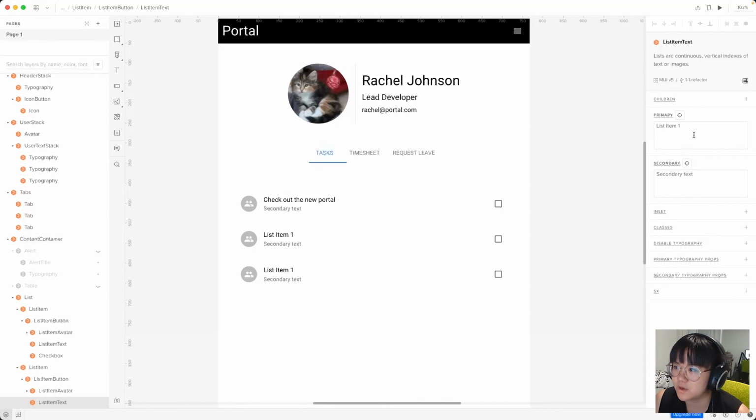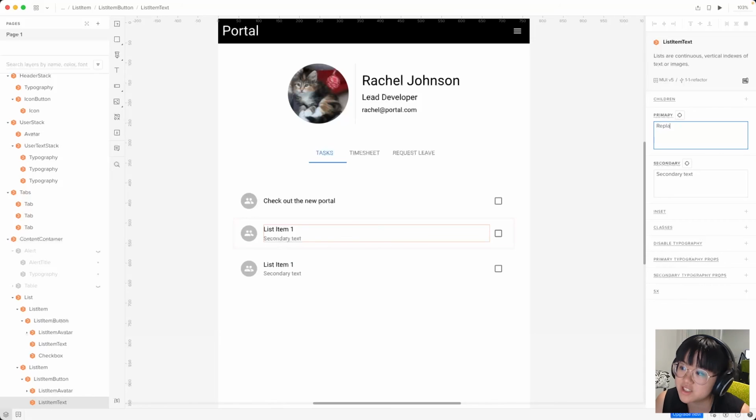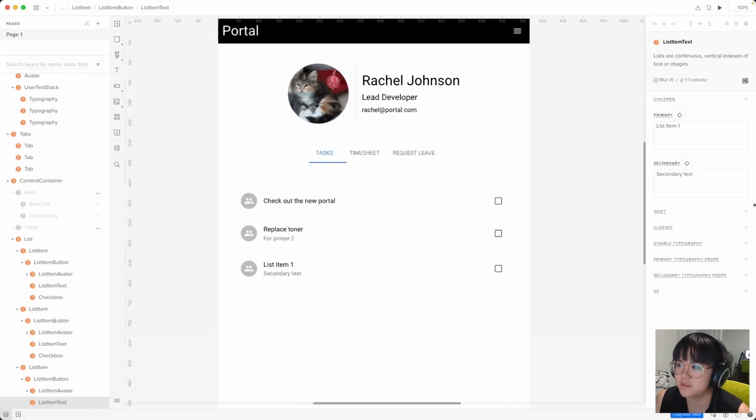And the second one, actually we'll remove secondary text, nothing there. And the second one, we can do replace toner. And the secondary text could be for printer 2. And then the last one, let's say remove spider in kitchen.